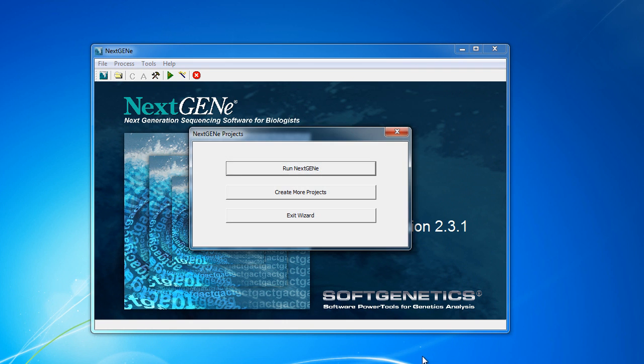Then we just click Finish, and we have the option of running this project right away, or if you have a couple projects, you can go back and create more projects and just change the sample data and output location. That's easy if you have a handful of projects. But if you have a larger number of projects, it may be easier to use the Autorun tool.